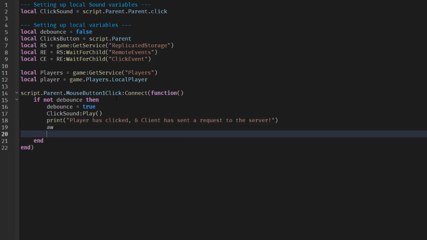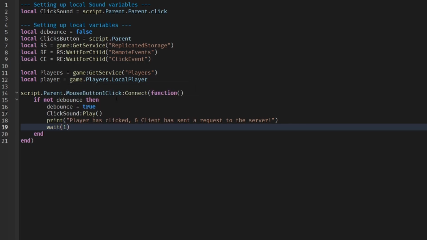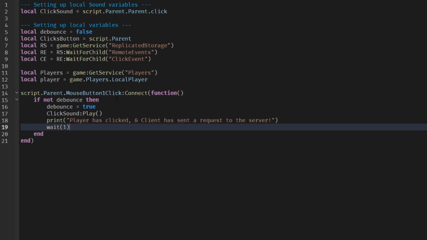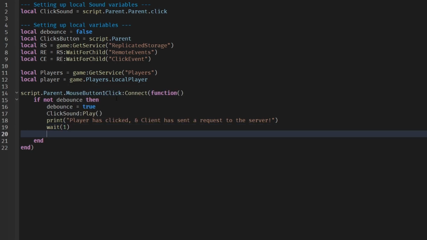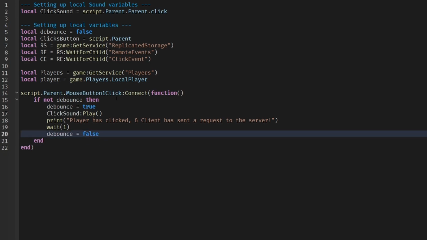And now we can wait one, because that's the debounce, how long we're gonna have the debounce. You can change this to 0.5 or whatever. I'm just gonna have it at 1, okay? And debounce equals false. Okay?